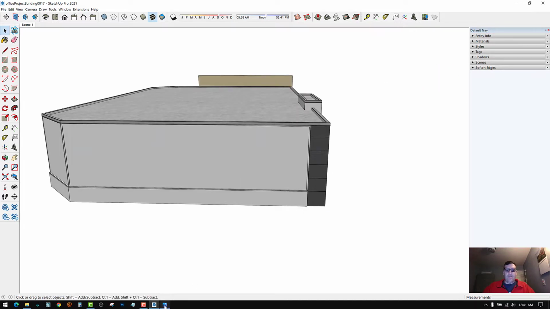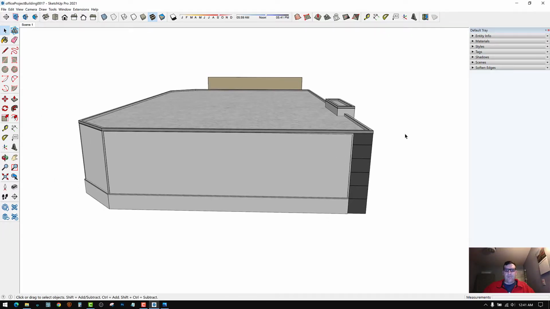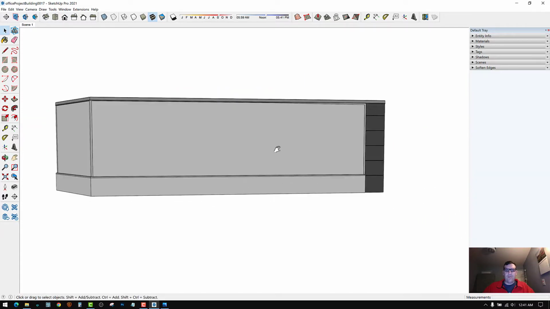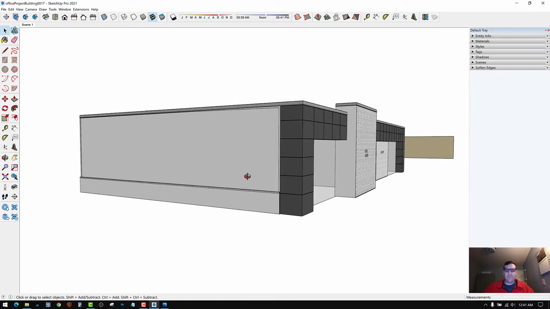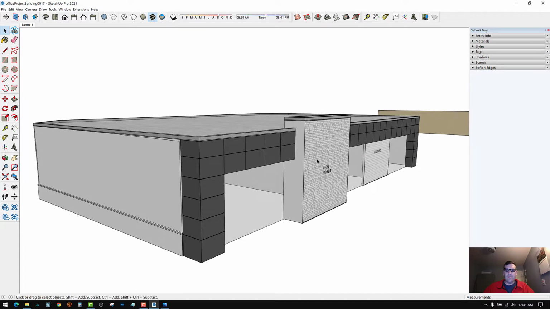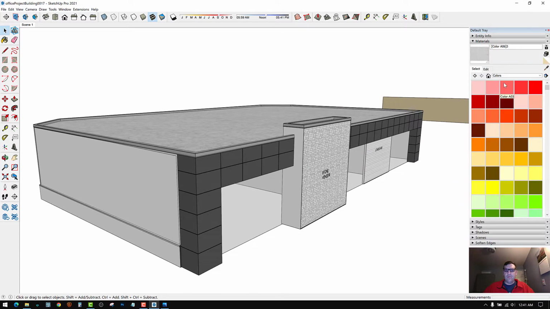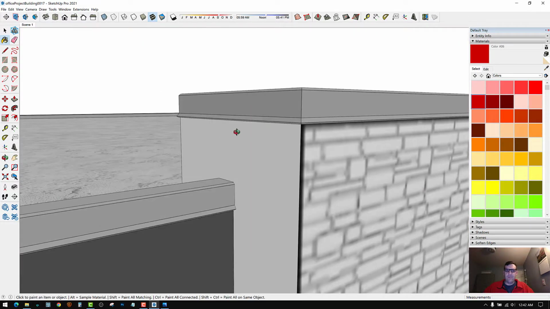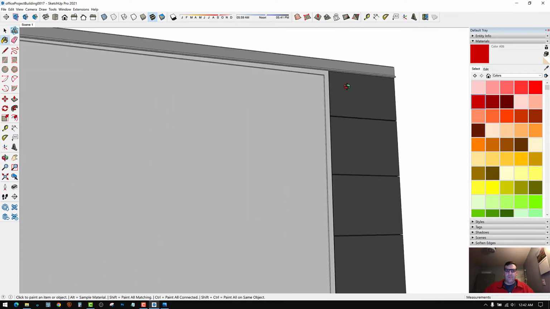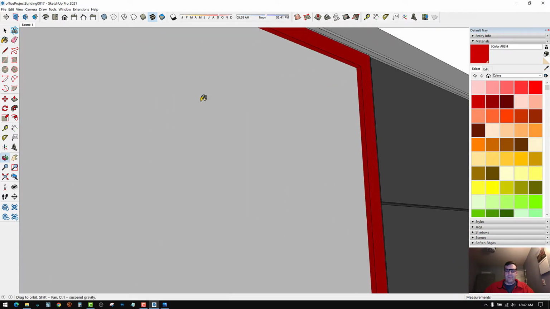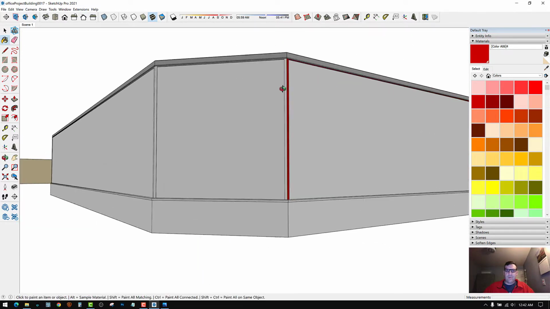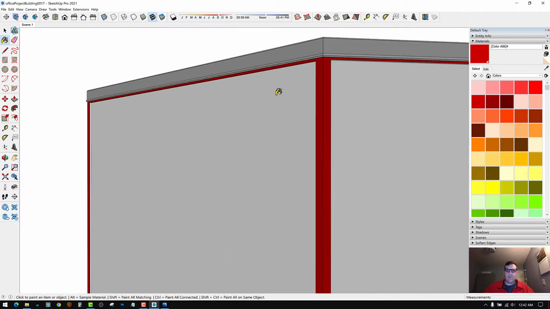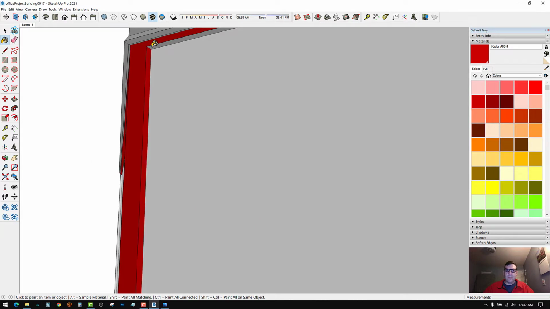Okay. Now the rest of this, it will be different levels of gray. So let's give these edges a different material.